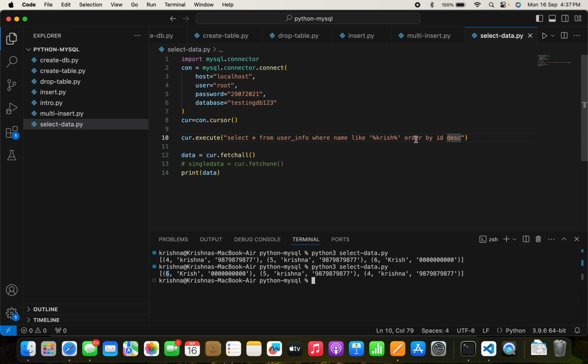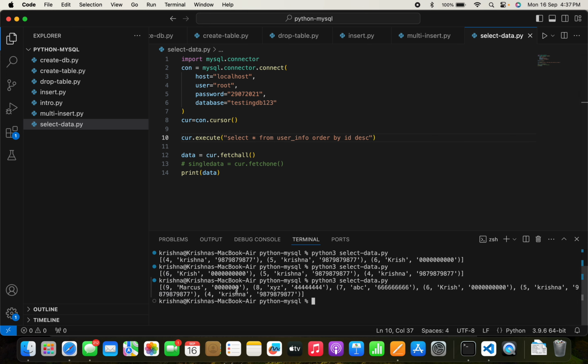Now if I want all the values in descending order, I need to do one thing. I need to remove my condition so that I can get all the results. Now let's just execute again. Now you will see I got all the results in descending order because I have not mentioned any condition, so it is not filtering the data, and I'm getting all the results in descending order.